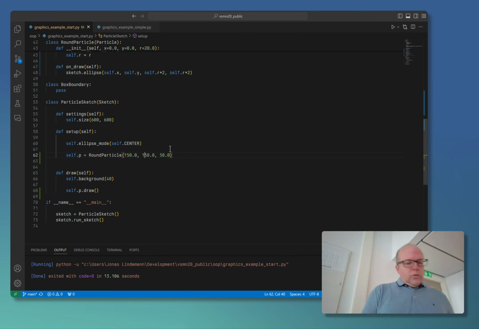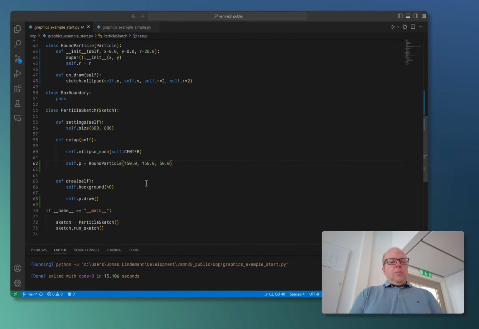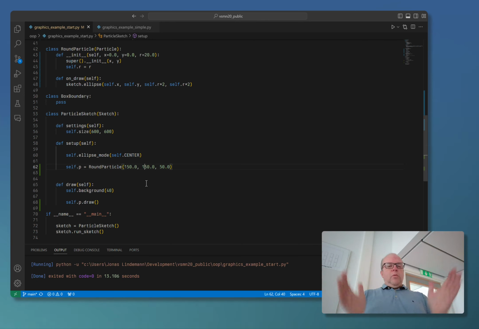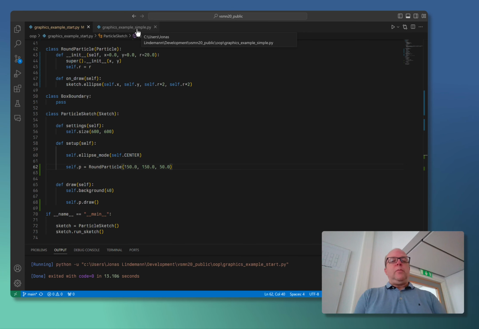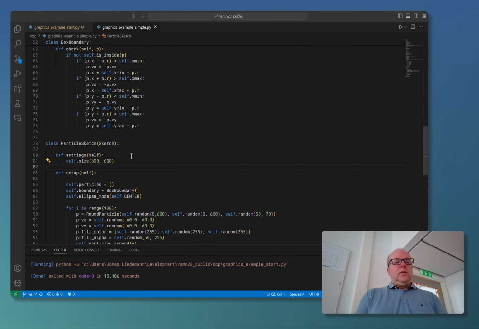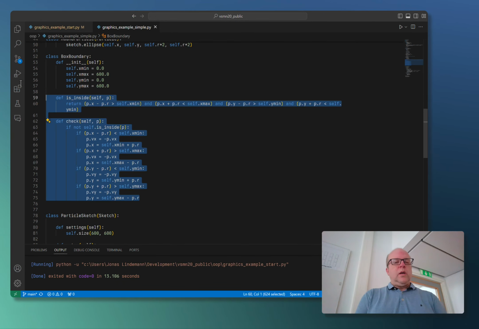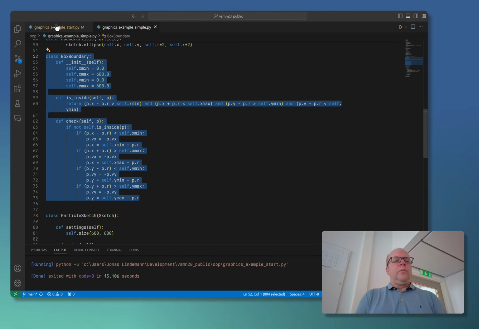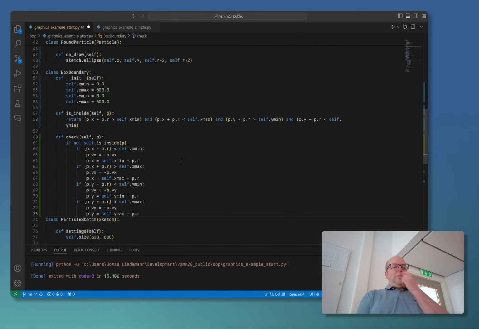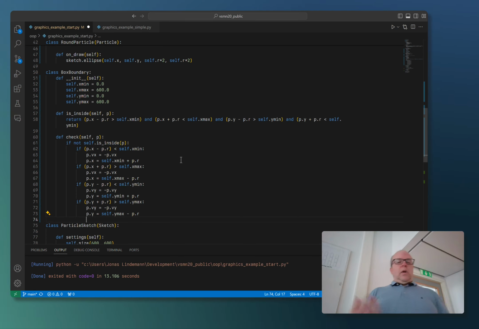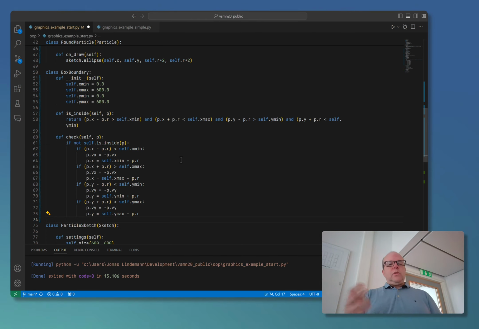Next, we will need to implement something. If we want to have a box that it should move around in, we need to be able to check if it's in the box, if it's outside and so on. It's too long to type now, so I will have a copy in this class in here because it's a bit too much to write for a live lecture. But we have a class here called BoxBoundary, which will have methods for checking the particle colliding with the borders and also check if it's inside a box.